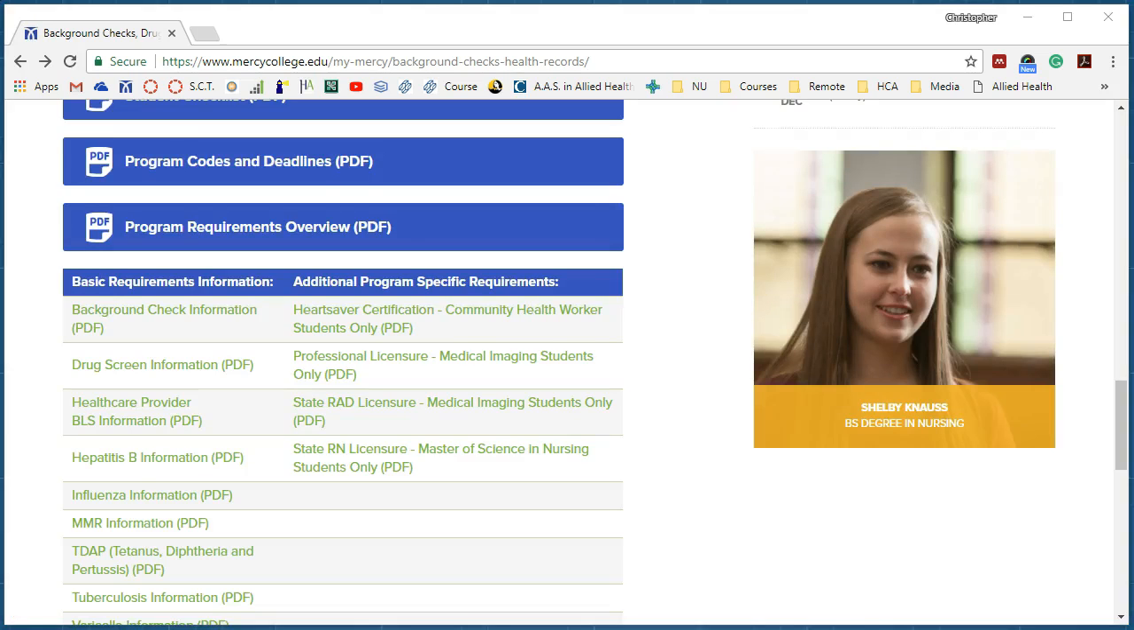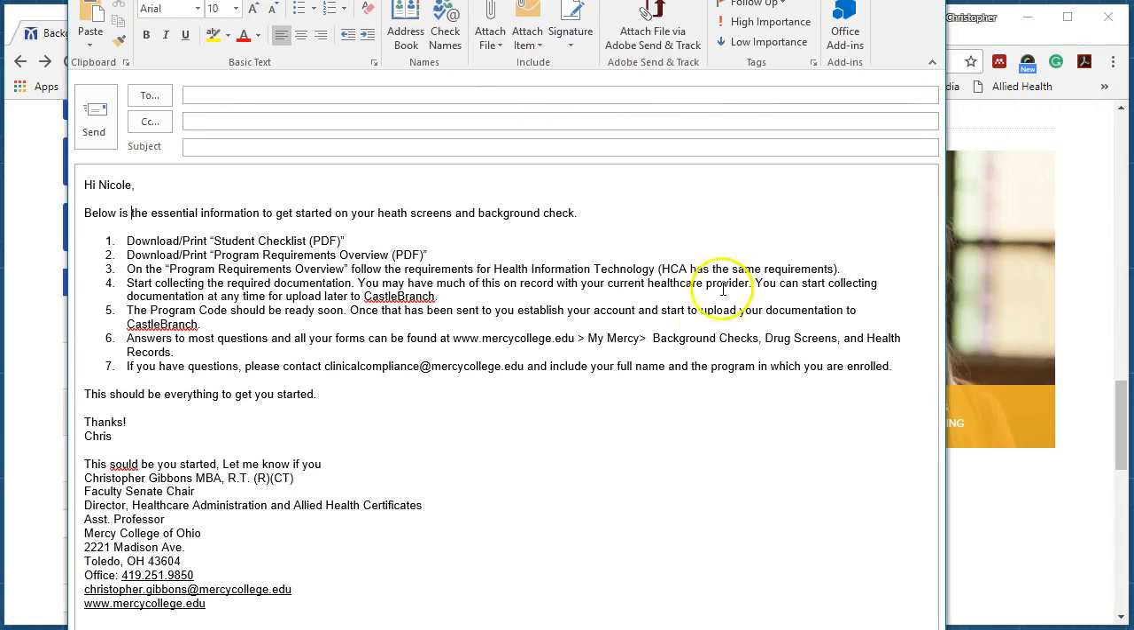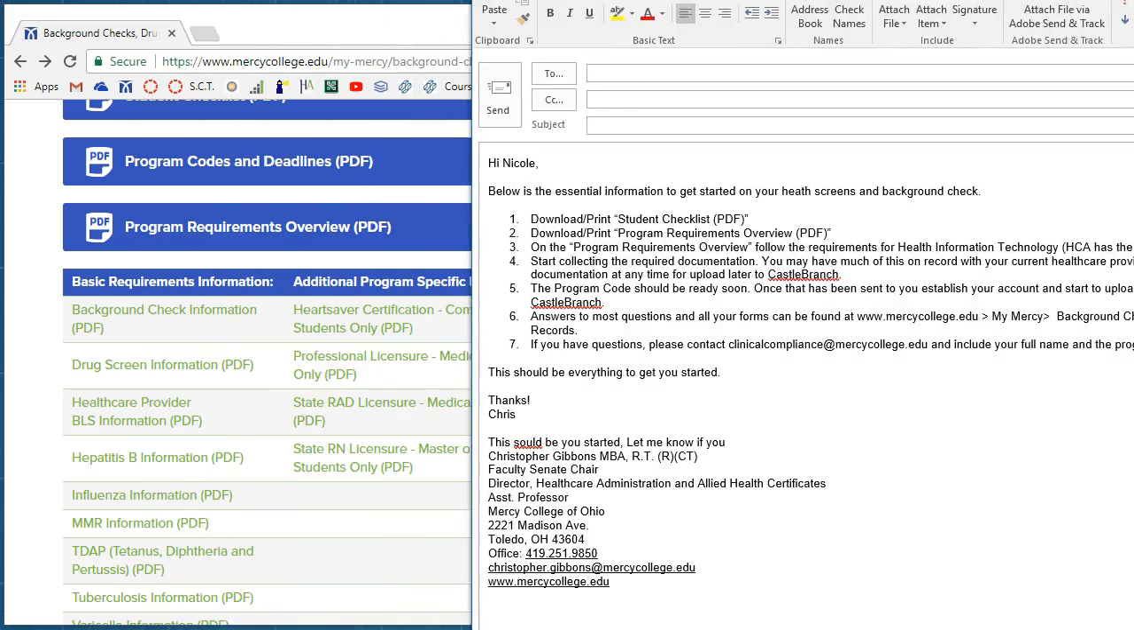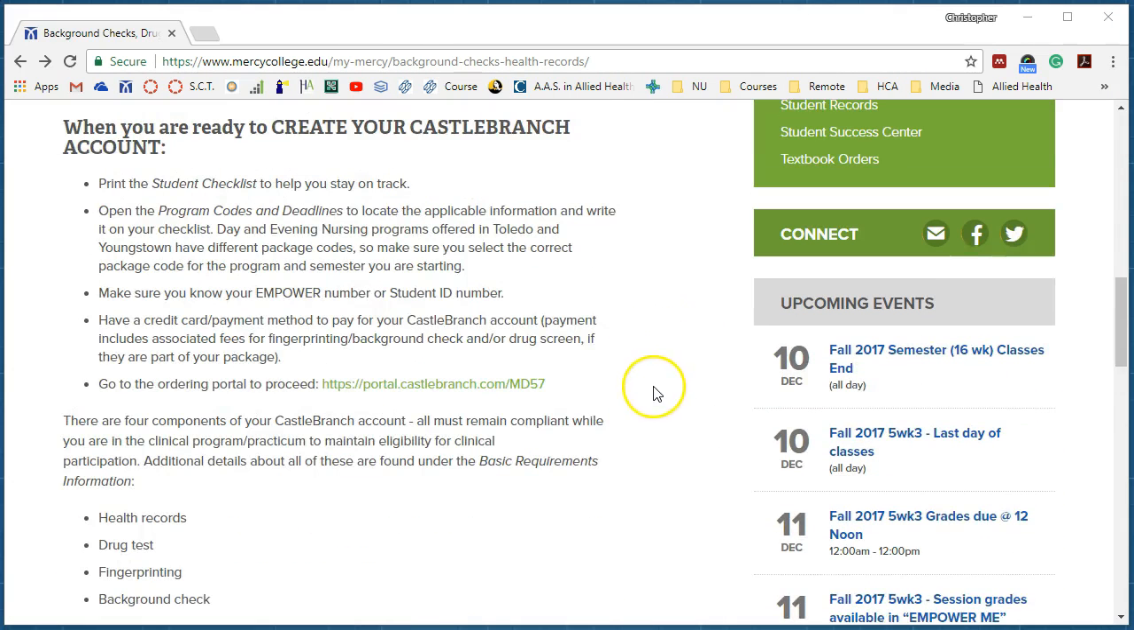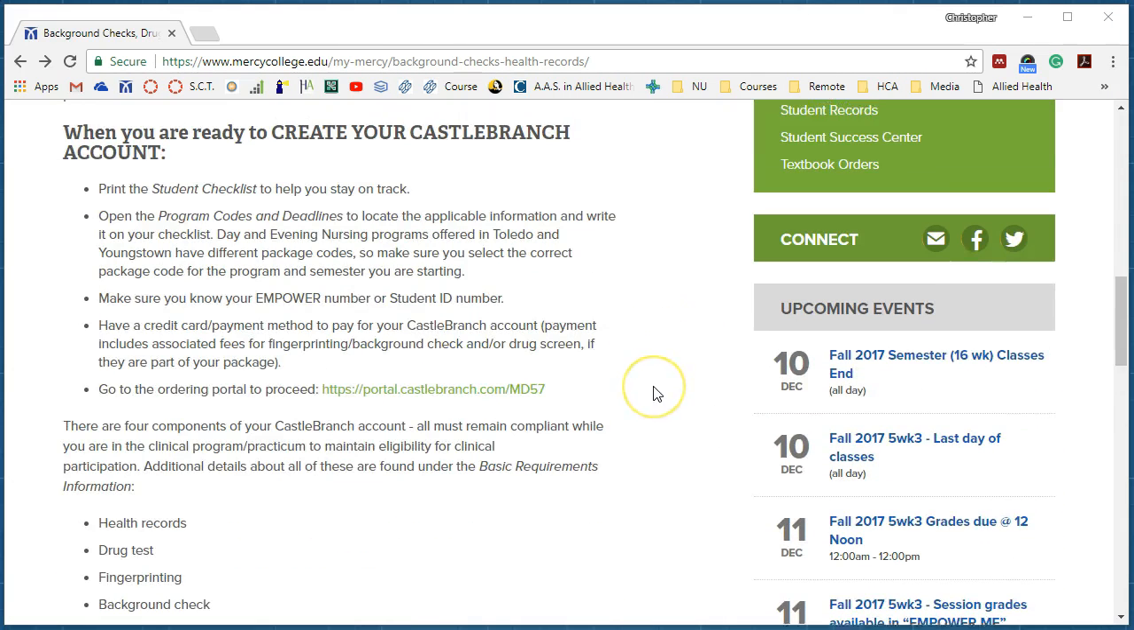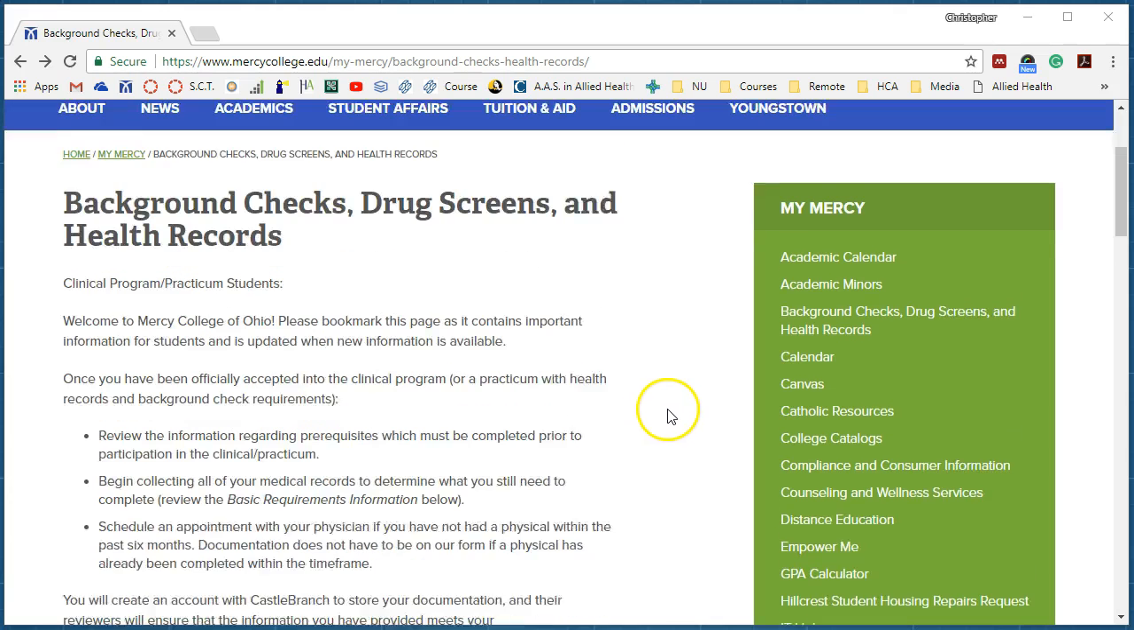One final note: if you have any questions, we do have a hotline, or hot email, to answer questions. That's clinicalcompliance@mercycollege.edu. So feel free to email that. It's monitored by a few folks here at the college, and for those 2 to 3% of questions that aren't answered on our general page right here, they can usually get you through that process. All right, so good luck with your Castle Branch process.